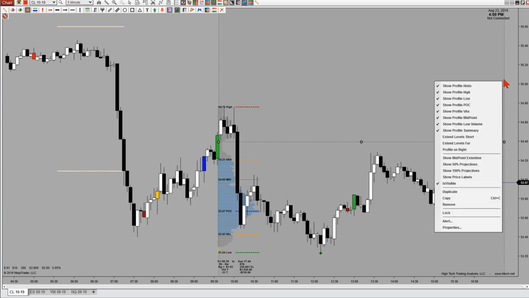When we right click on this, just like all of the other drawing tools, we have some properties that we can configure. I can turn the histogram on and off if I so choose, or I can turn any of these values on and off, or I can extend these values. I say short means I will extend the values from the beginning to the end of the drawn region, or to the last bar on the chart, whichever comes first. Or I can extend these far, and whatever levels I'm displaying here will extend to the far right part of your chart.